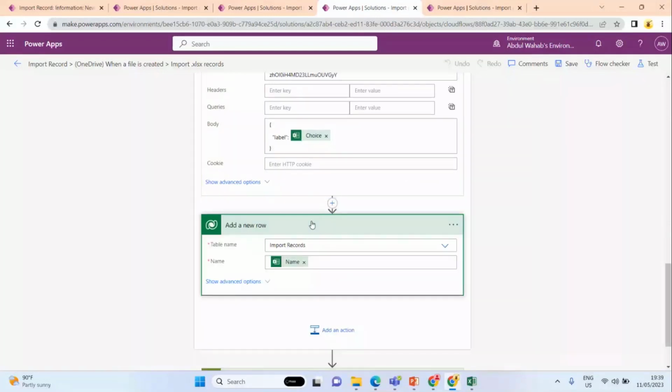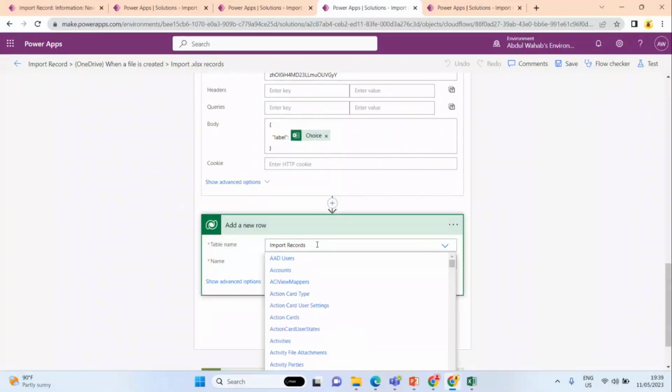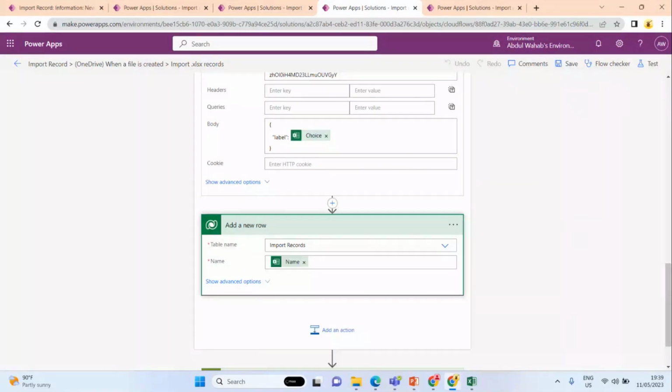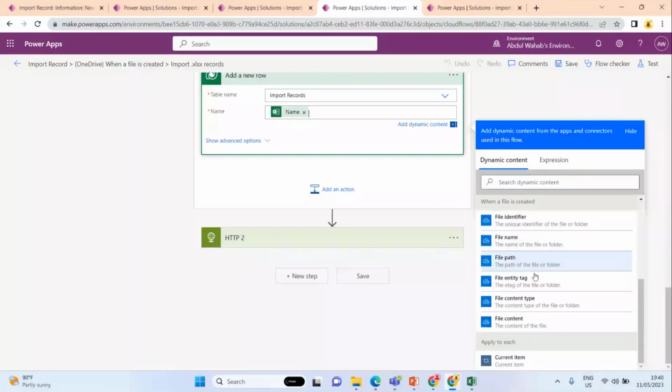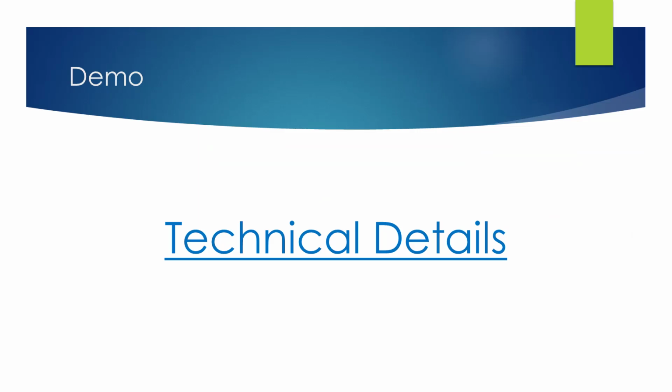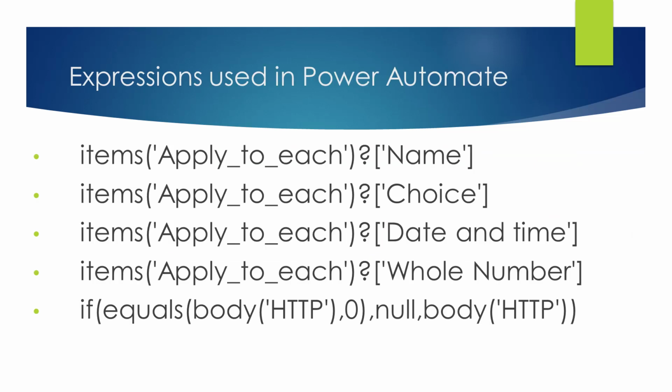Here I'm using this component, add a new row. Here you can see I can give the import records name, and I give the table name. The interesting thing is, when you are configuring this Power Automate, you do not have this column here. Let me show you. You do not have any name here. So what you need to do is write something. I will also add these details in my slide.